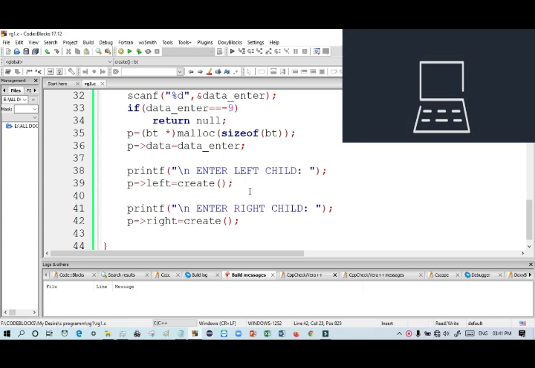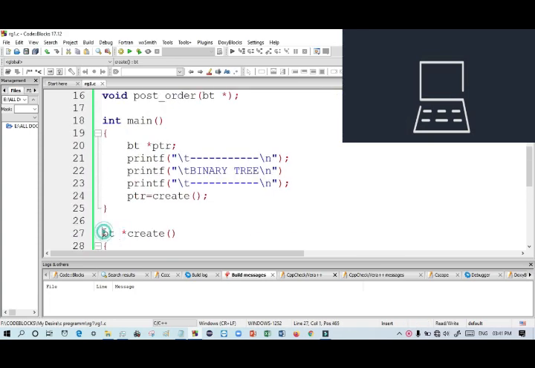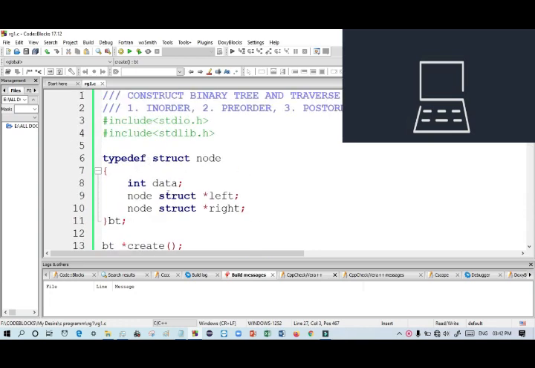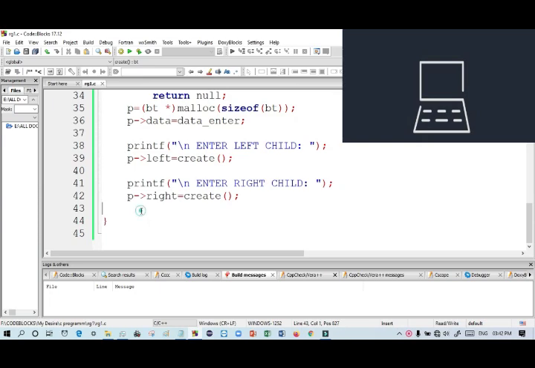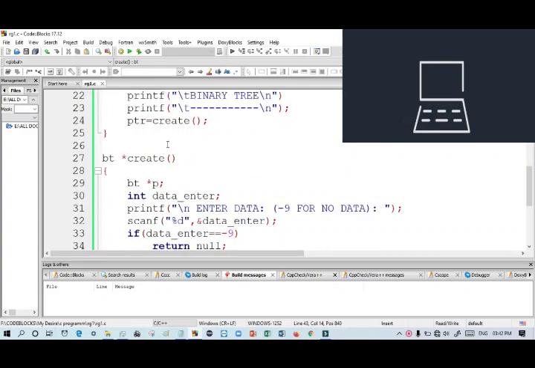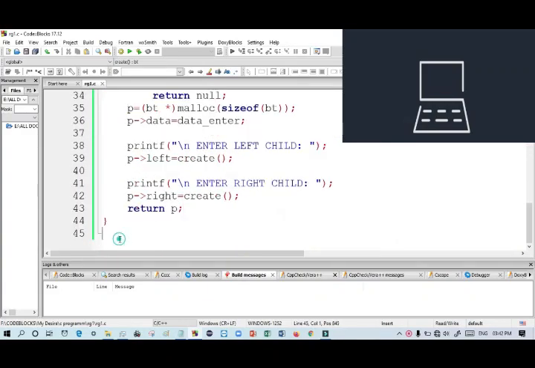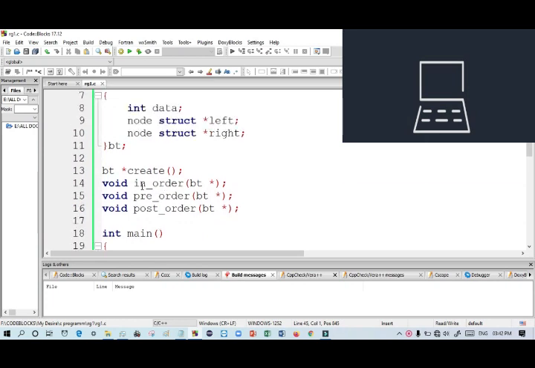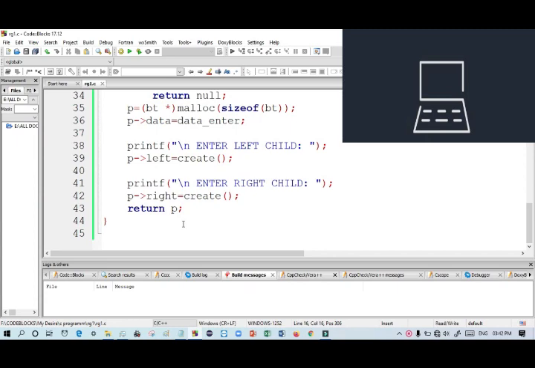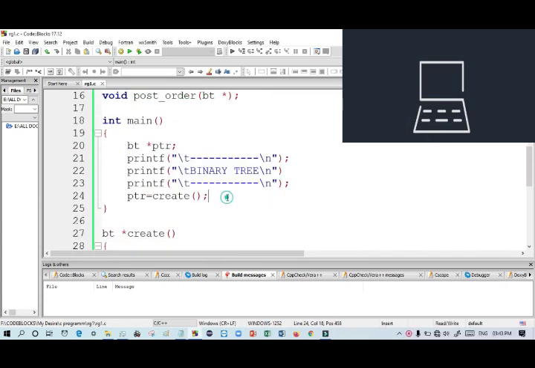So now, it is a BT type, it means this is the node type. You have to return this pointer also, return p. Now the node function, the create function, is done. I have already declared pre-order, in order and post order. So our task is to use in order, pre-order, post order. So go to main. Inside main you have to call the pre-order, post order, in order.